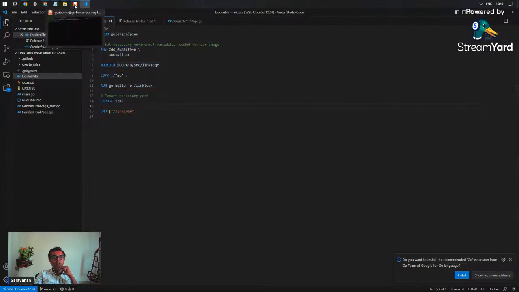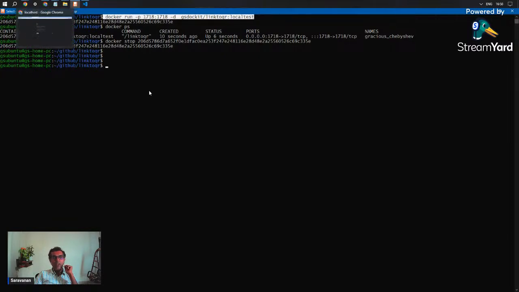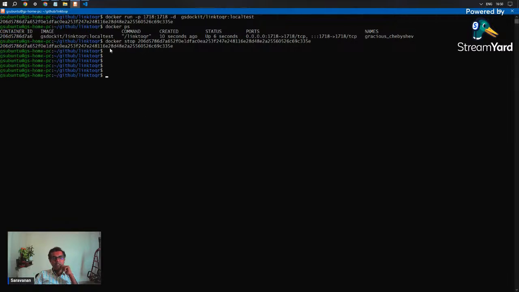And then we have run the Docker command locally. We built the image locally, and then we ran the Docker command and accessed the application using the localhost 1718 port, right? And we have seen it is converting a sample text or URL given in the text box. Okay, that's the information we have gone through in this video.